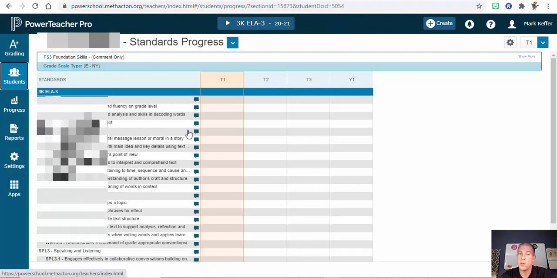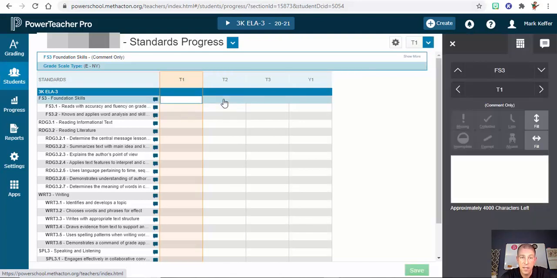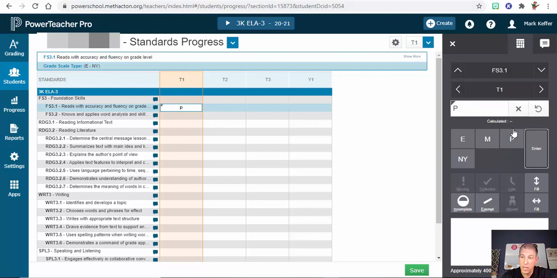Now what this is going to show, it's going to show all the standards. So again, you have your category here, and then your essential or your priority standards here. So if you selected this, you can see you're not going to have anything to type in. But if we select right here, you could go ahead and select. Again, we're going to say the P.